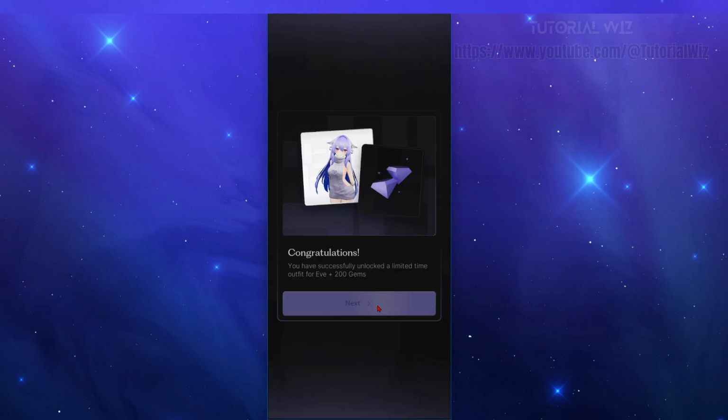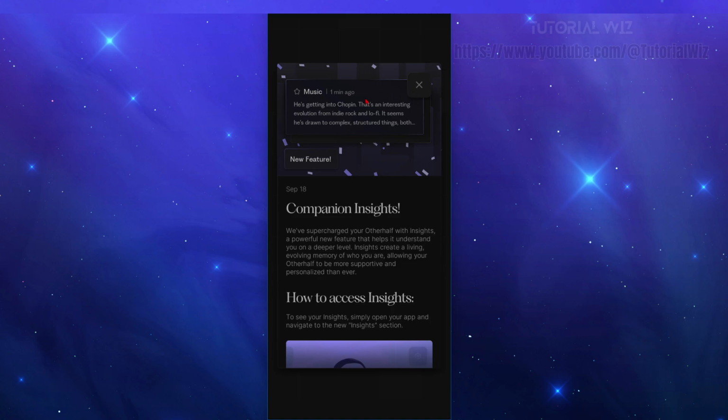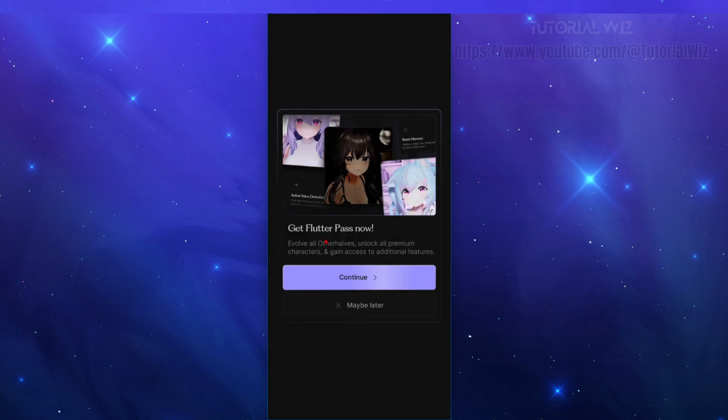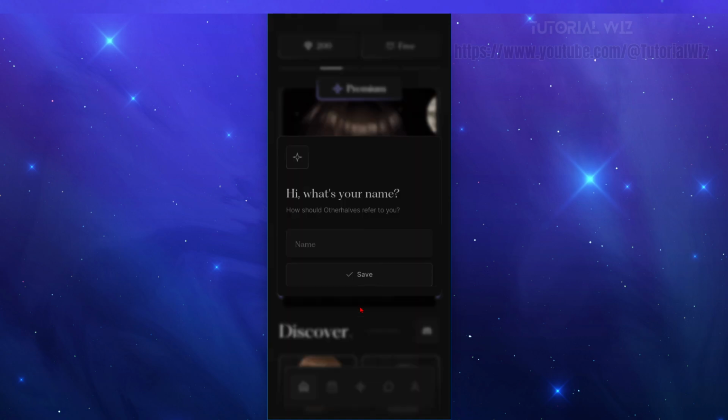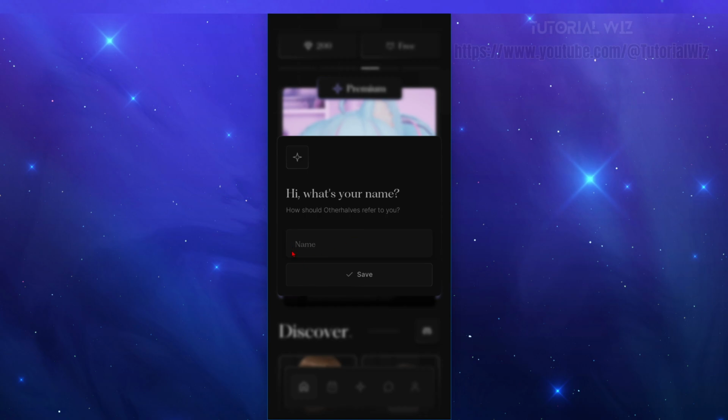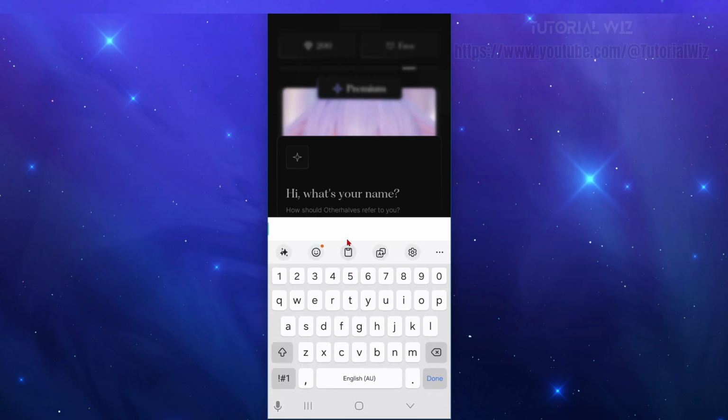Now from here, we want to click on Next. Now we can go ahead and exit out of this. We can get Flutter Plus now, so if you want to evolve all other halves, unlock all premium characters and gain access to additional features, you can upgrade your account, but I'm going to click on Maybe later. Now from here, jot in your name and click on Save.